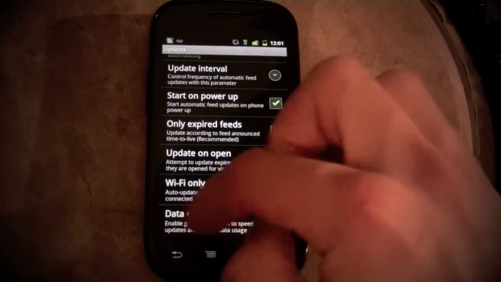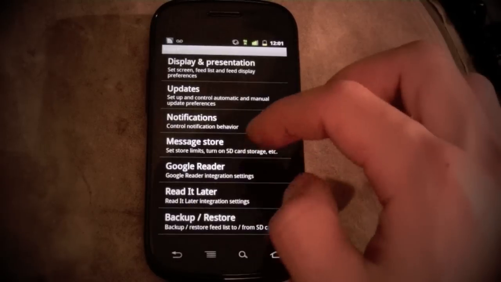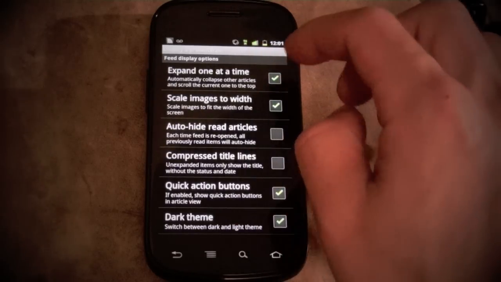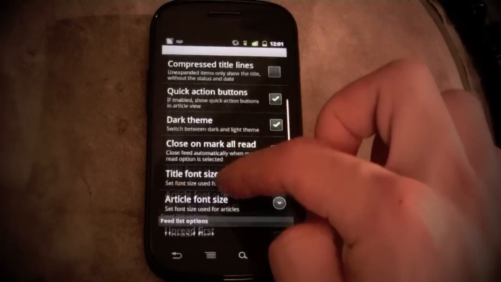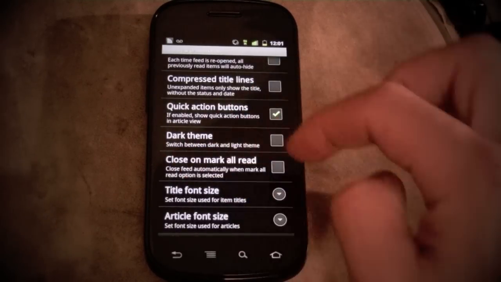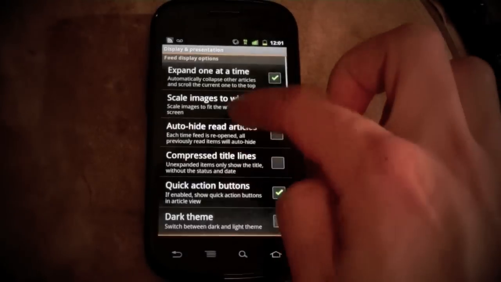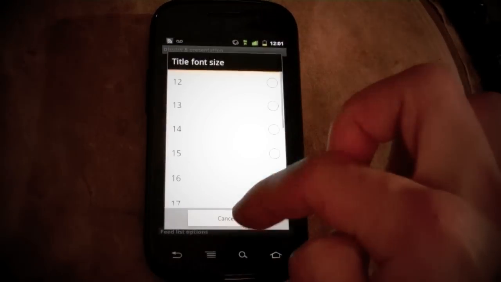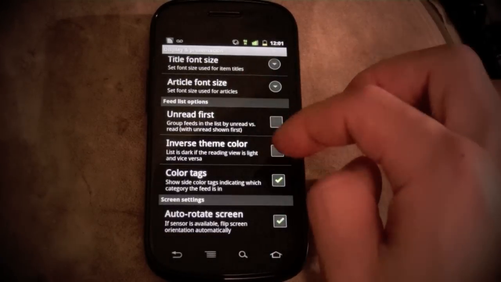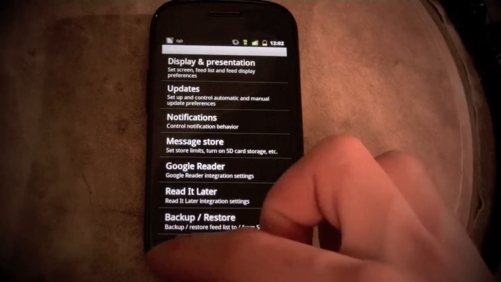You can set it to Wi-Fi only. You can have data compression on there, update on open. Lots of very, very scalable options here in case you don't want it to use too much of your battery life. One nice thing here, you have a lot of options on how you want to view your articles. You can change between a light and a dark theme. You can change the font size all the way down to 12 title font size as well. You can change unread first, invert your color theme. It's lots of different articles here. You can actually also back up and restore your feed right there.